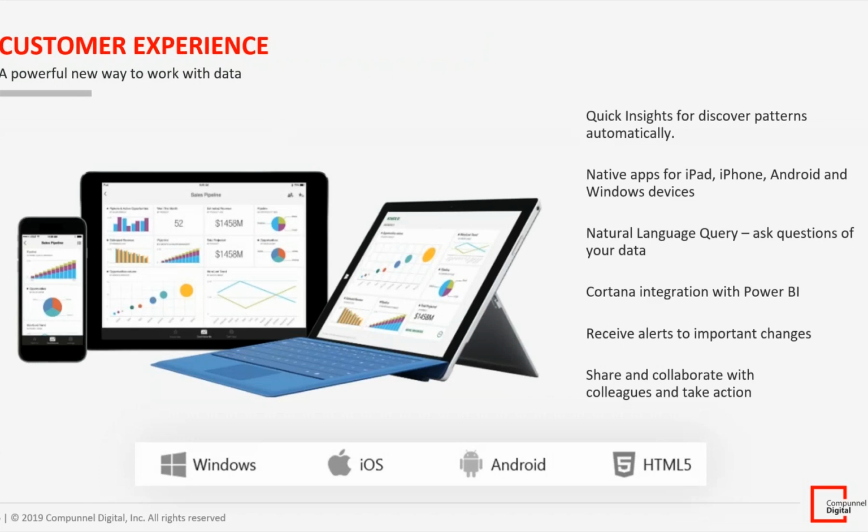Now the customer experience part, because it's all visualization. As we talked about in the last slides, Power BI gives you the flexibility to see the reports on different devices. As you can see, reports on Windows, iOS, Android, and HTML5 devices. It is actually being used, and plus it has a lot of features around it.